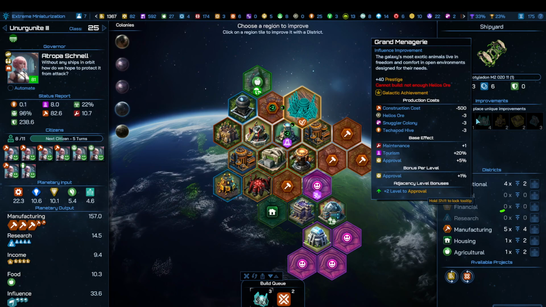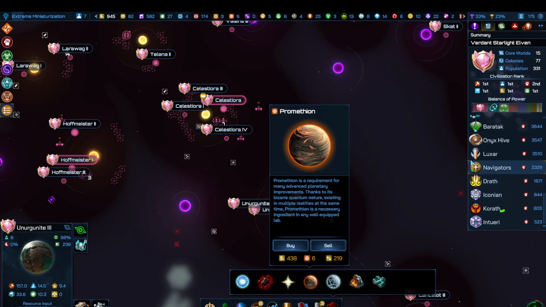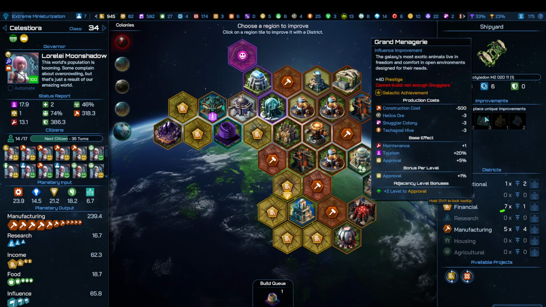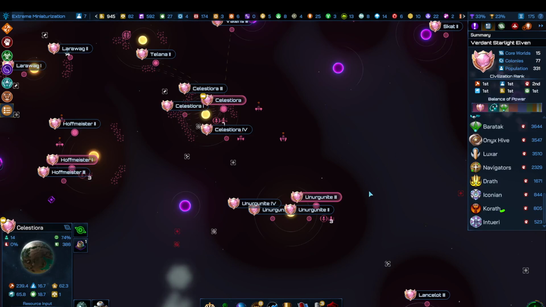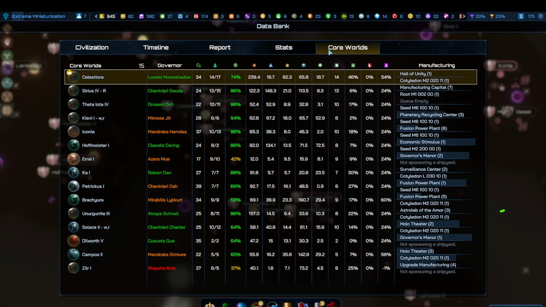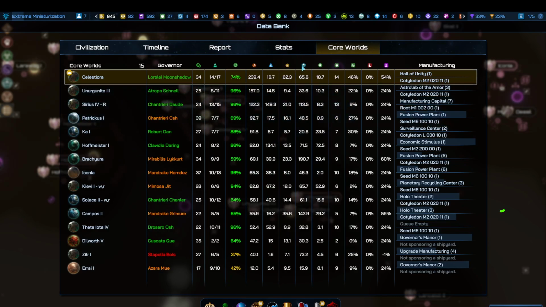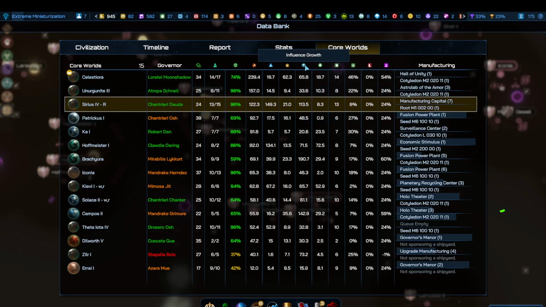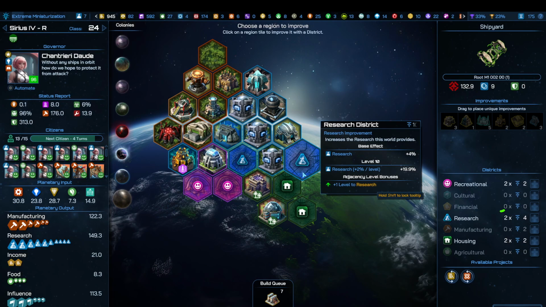Next one, Grand Menagerie. Need more Helios ore, which I happen to have up on the bazaar. Grabbed one too many, but that's okay. And Grand Menagerie is a boost approval. It's an influence improvement, so best to do an influence world. So let's go to the databank and sort by production, and then look who has the highest influence rate. This really has the highest influence growth? I haven't built any influence on here.